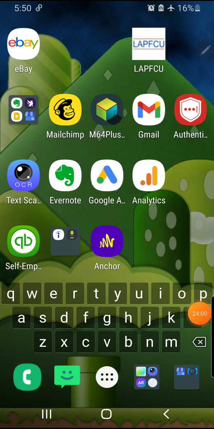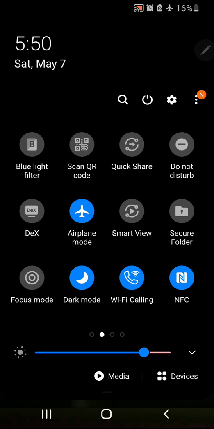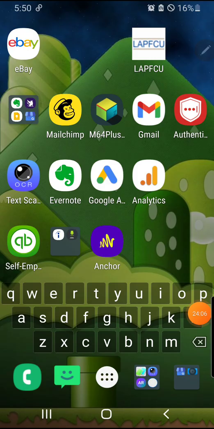But it's up to you if you want to put your phone on airplane mode or not. The only problem is if you do put it on airplane mode, obviously you're not going to get any phone calls or texts while your phone's on airplane mode. So just be aware of that.